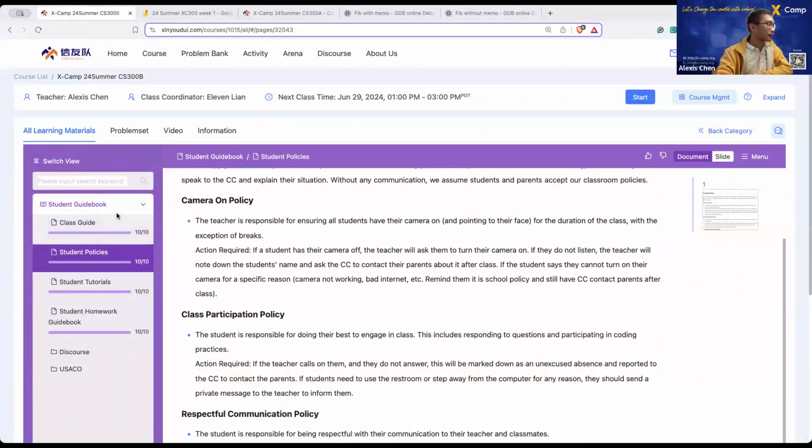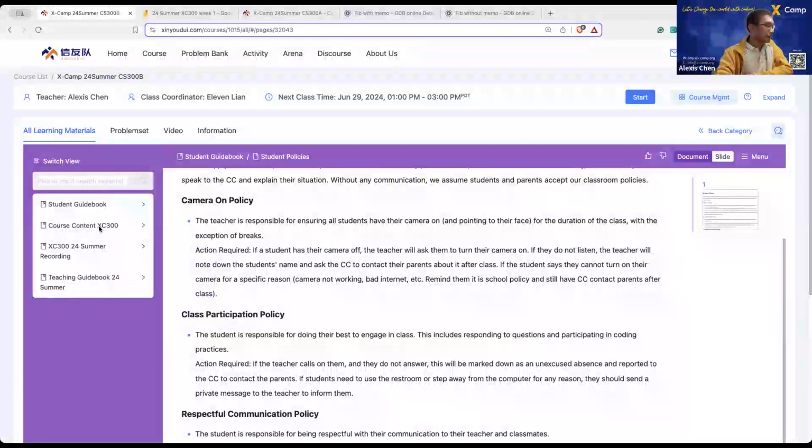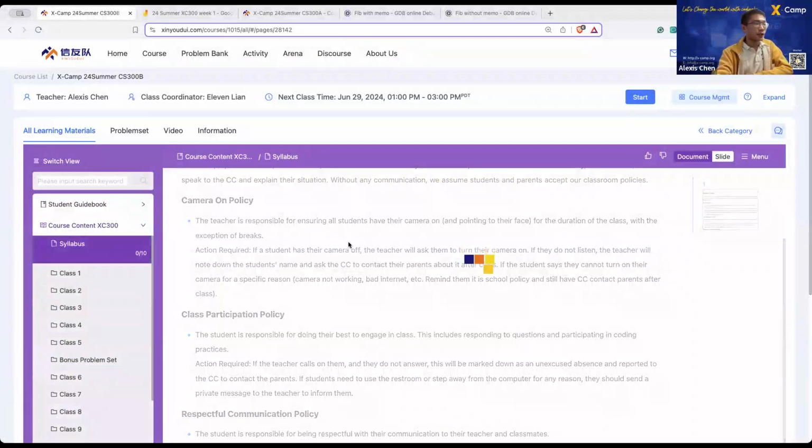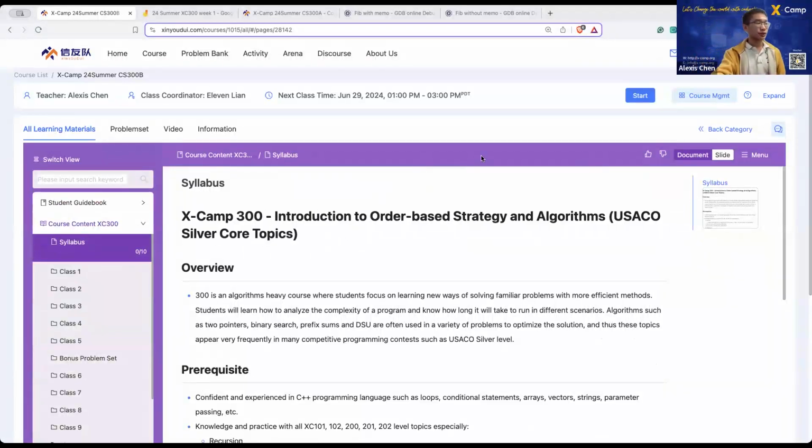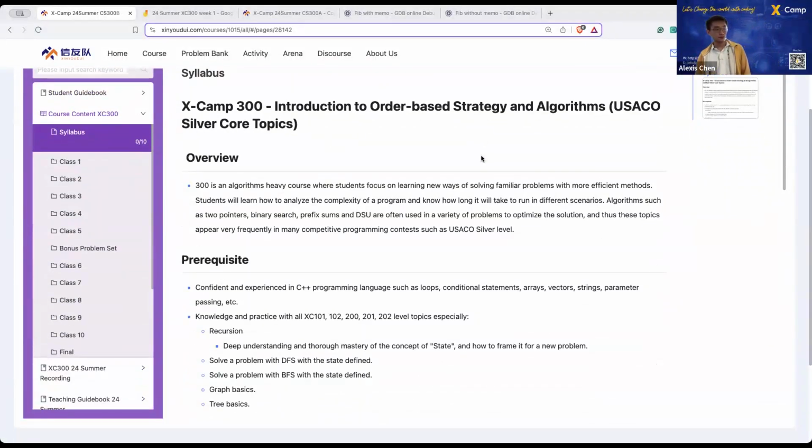Okay, next, let's talk about the syllabus. What are we learning in this quarter? It will be an introduction to order-based strategy and algorithms. Pretty much the core USACO Silver topics.